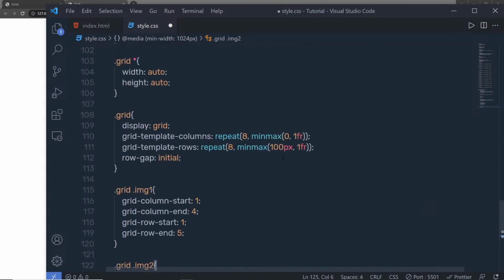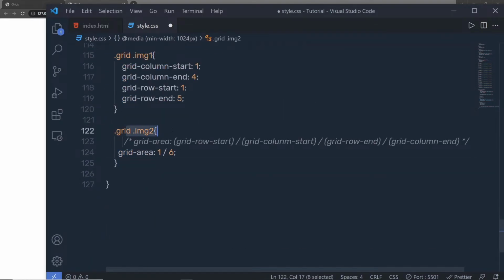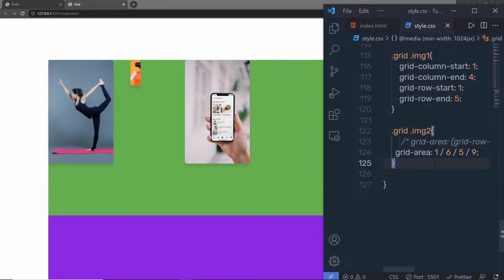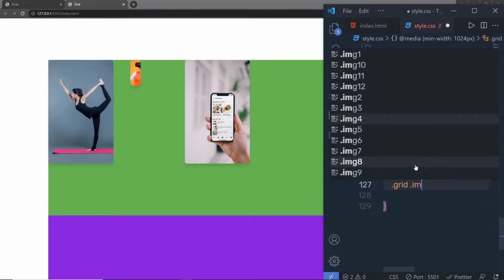I want to start this image from the 6th column. As you know, we have 8 columns and 8 rows in this grid. I'm going to start this image from the 6th column. Then specify here / again. Then I'm going to specify grid row end. I want to end this row at 5th row and end this column at 9th column. So I'm going to specify here 9. So you can see how easy it is to specify value to all these CSS properties. That's it. Now if I save the changes, you can see my second column is also ready. Let's do the same thing for the third column. Here I'm going to select grid and select img3.